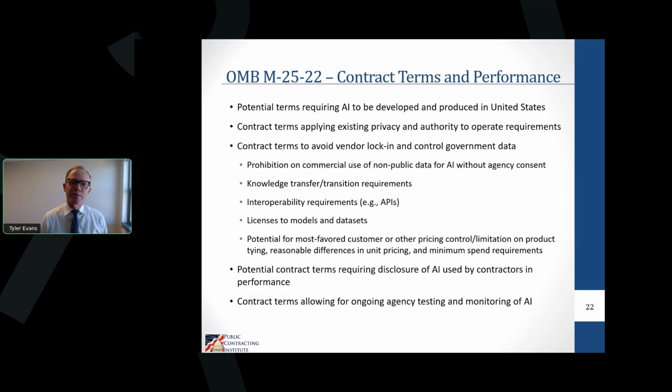In terms of contract terms that are recommended, you might start seeing terms that would prohibit commercial use of non-public data. So again, training on government data is probably going to be a big issue and likely prohibited in the near future. And again, there's a proposed rule on this even separate from the memo right now. Transition requirements, so making sure that vendors have an obligation to help transition to a new AI provider. If that's going to be the case, they almost treat it like services in many ways. Interoperability issues, like I said, make sure your application programming interfaces are subject to government purpose rights. You can give them to the other contractor, your replacement contractor, that kind of thing.